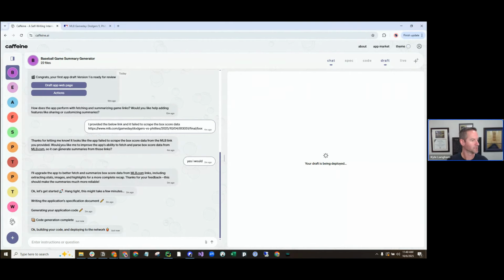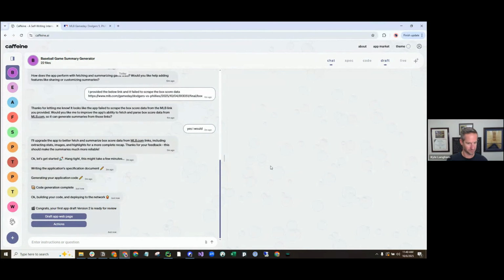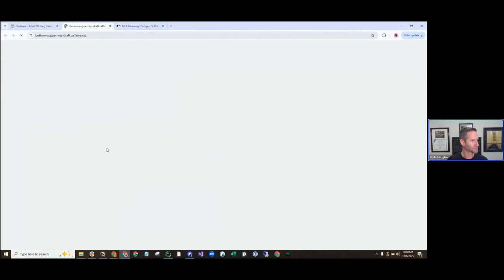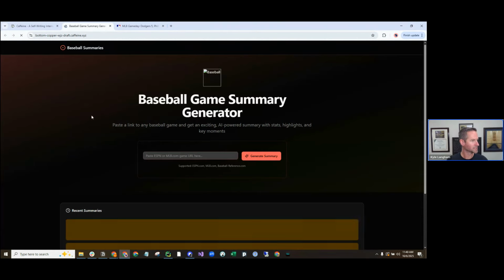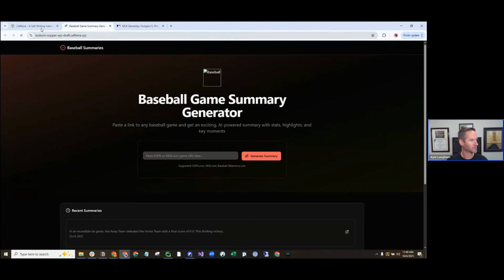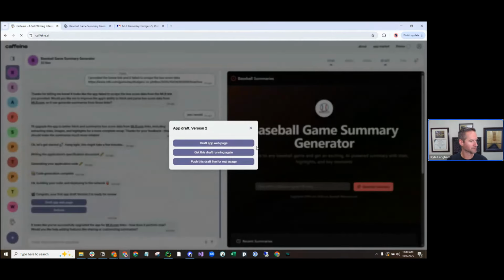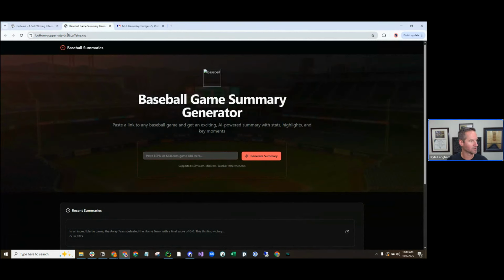And I was hoping it goes quickly. I want to try this out because I think this is kind of a cool idea. All right, draft web page. Here it goes. So you can see right now the app is in draft mode. When I tell it to go live, push this for real usage, then it gives it a permanent URL here. It'll drop off this draft, and it allows you to define the subdomain.